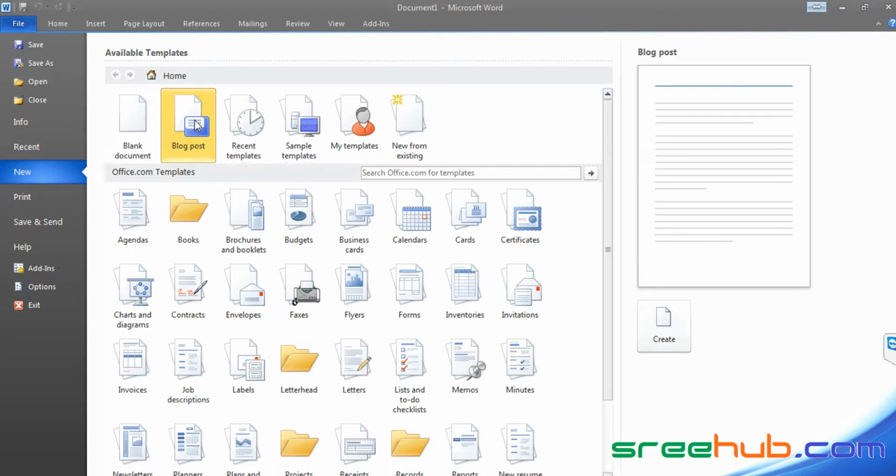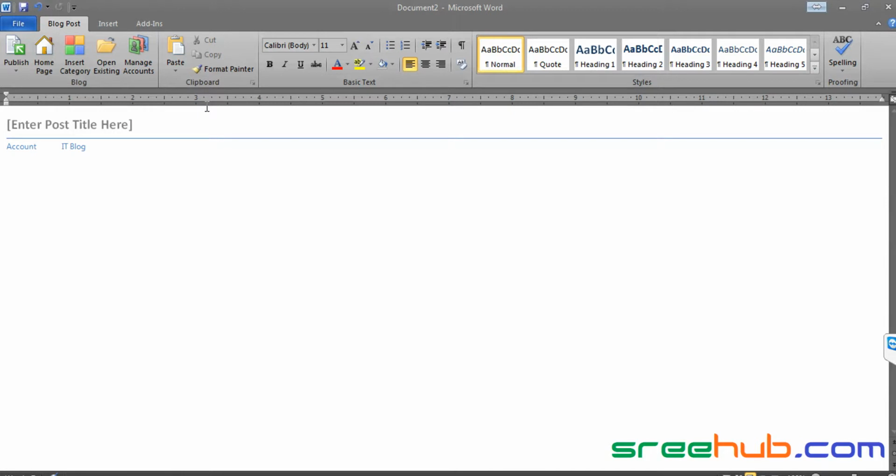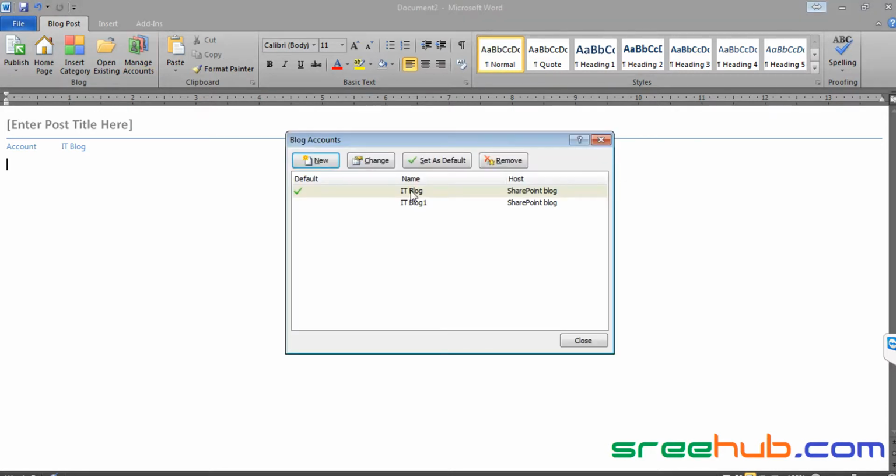Now let me create a small blog post here. Let us see how it goes. Now let me click on create. For your information, I'm using Microsoft Office 2010. Just a moment. Sorry guys. Even in 2007, if you are using 2007, you can get the same option, right? Let me just, I have created some.